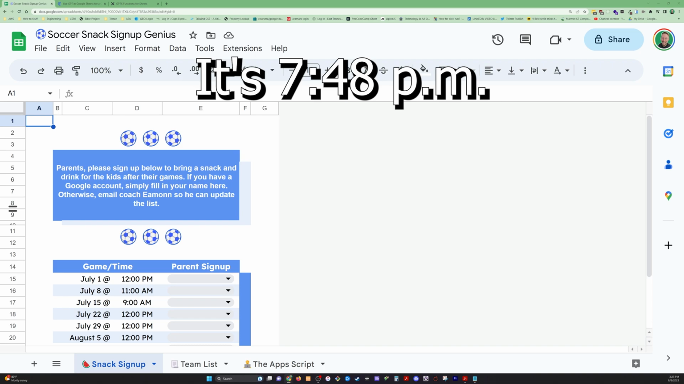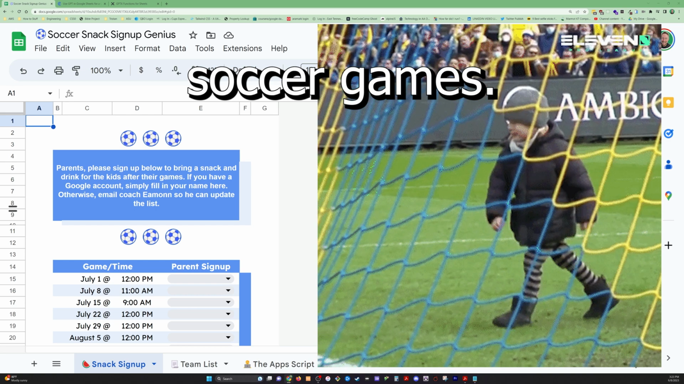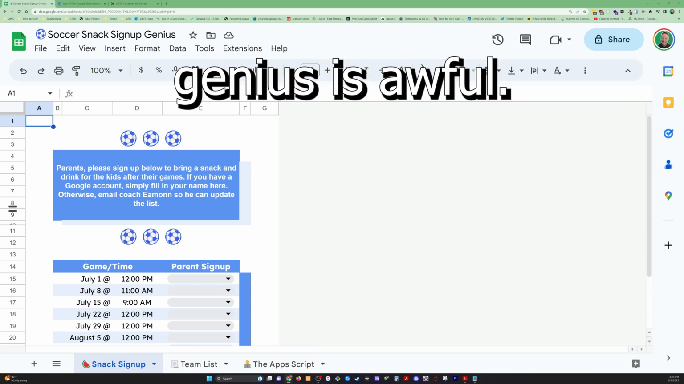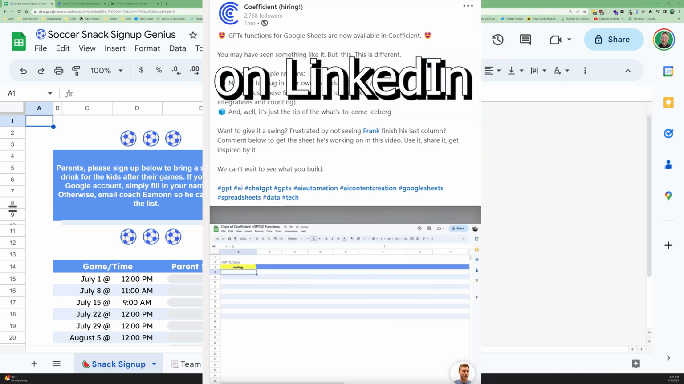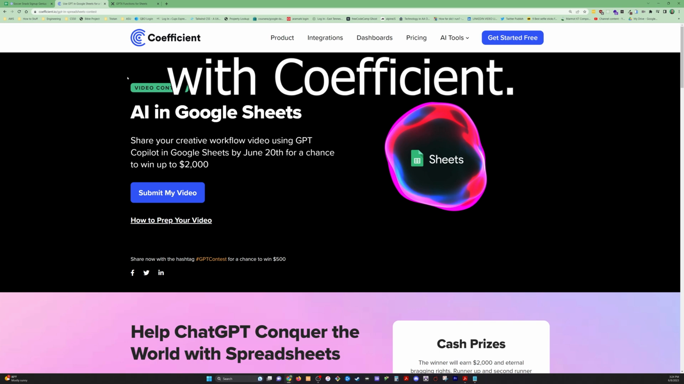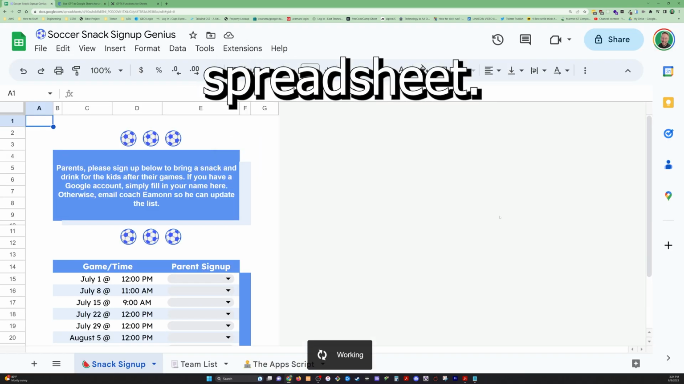It's 7:48 p.m. and you've just been assigned snack detail for your son's soccer games. You quickly create a spreadsheet because Sign Up Genius is awful. And then remember something on LinkedIn you saw about, what was it? Oh yeah, GPT Copilot with Coefficient. You grab the extension and load it into your spreadsheet.